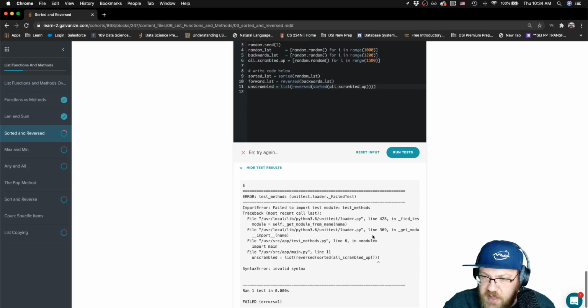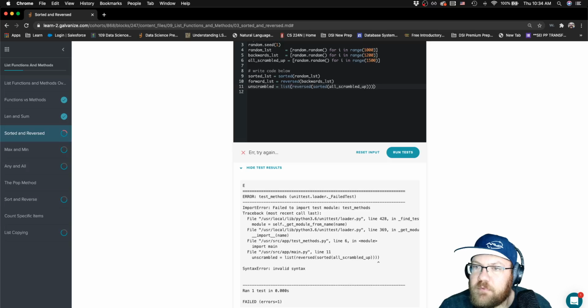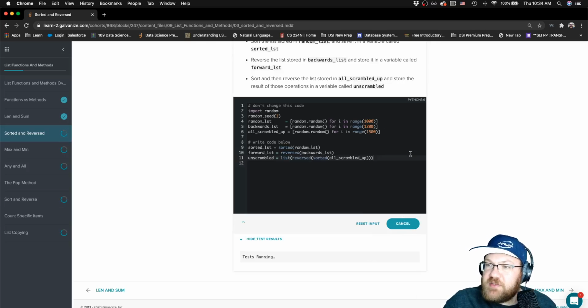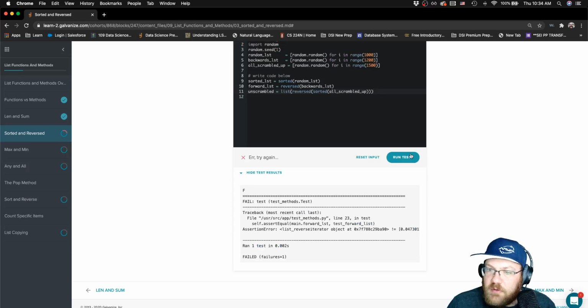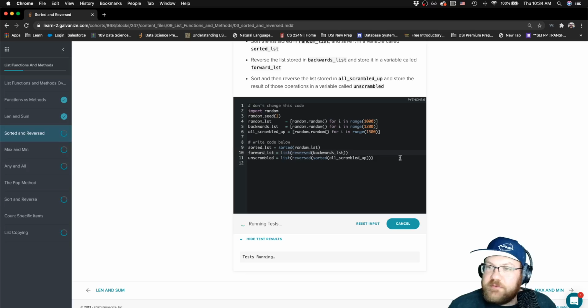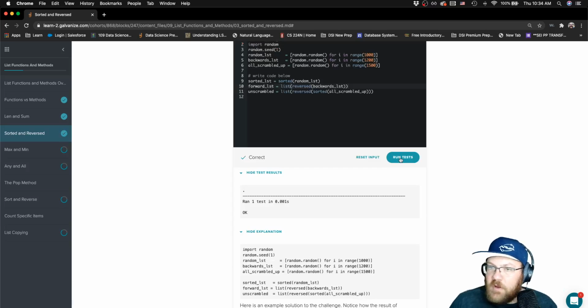It doesn't like that. It says invalid syntax. That means I likely have one too many parentheses here. It doesn't like this either. It says I've got a list. Oh, I talked about it over in VS Code and never added it over here. So this works, but there's a much more elegant way to do this.